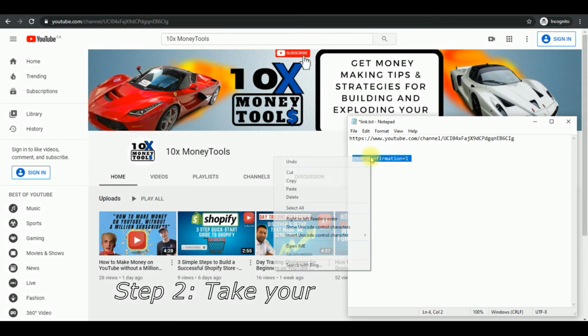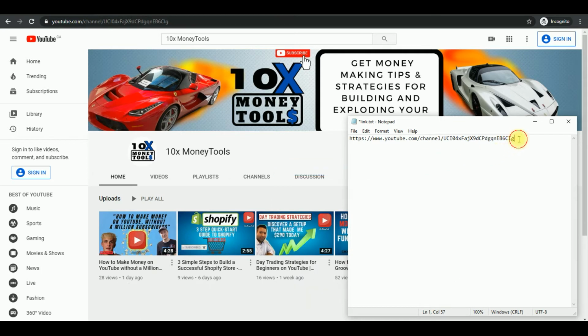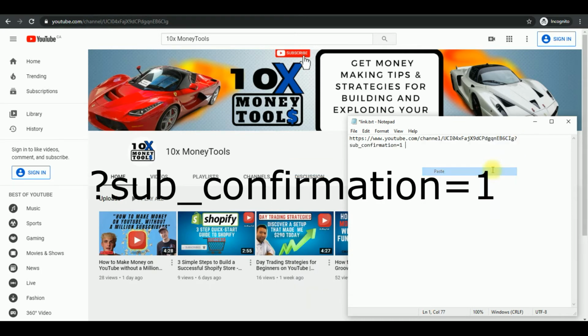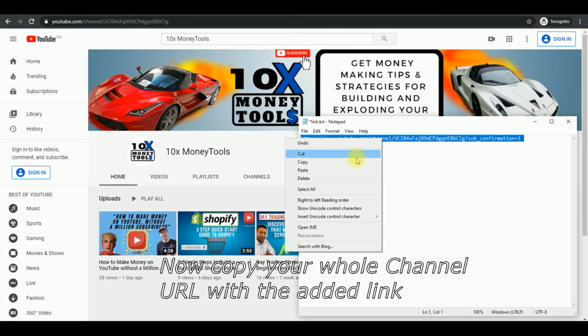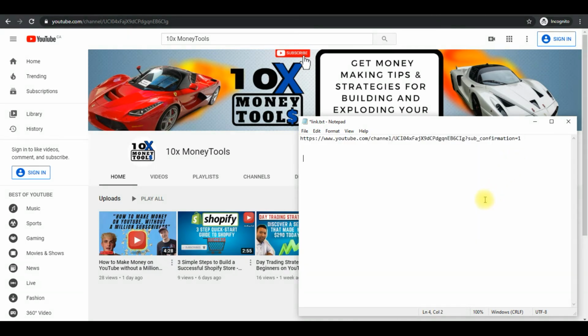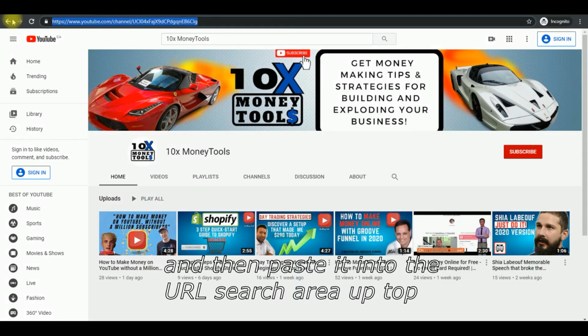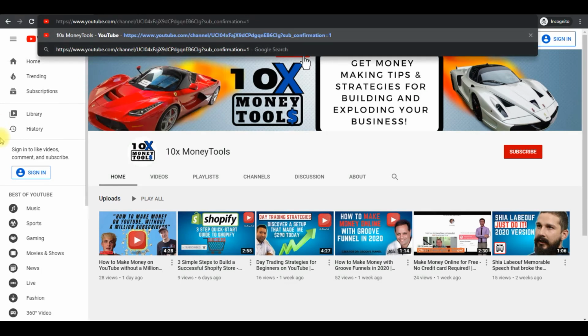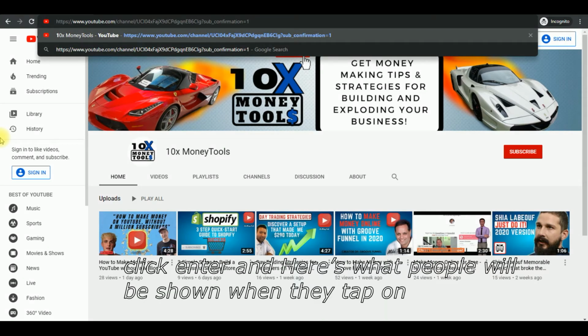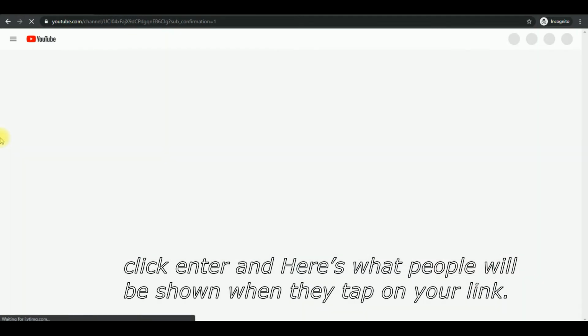Step 2. Take your URL and add sub_confirmation=1 to the end of it. Now copy your whole channel URL with the added link. And then paste it into the URL search area up top. Click enter and here's what people will be shown when they tap on your link.